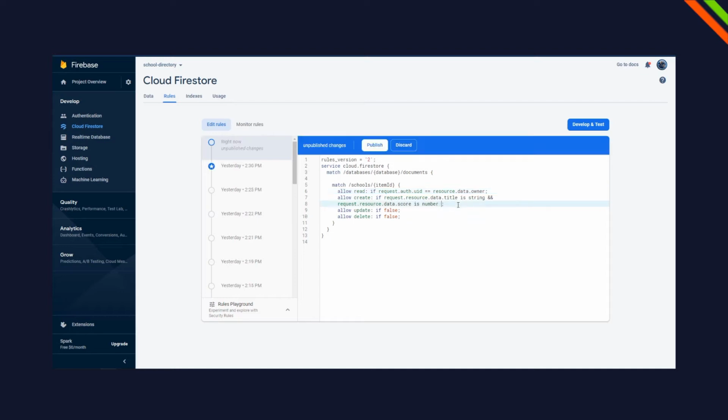Today we're going to look at how to keep your database safe with Cloud Firestore security rules.